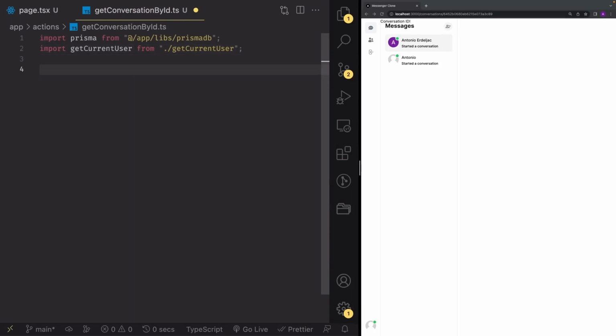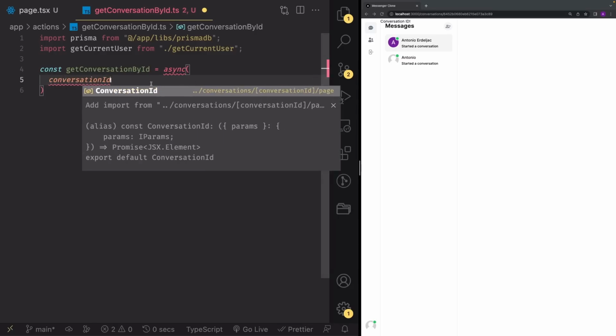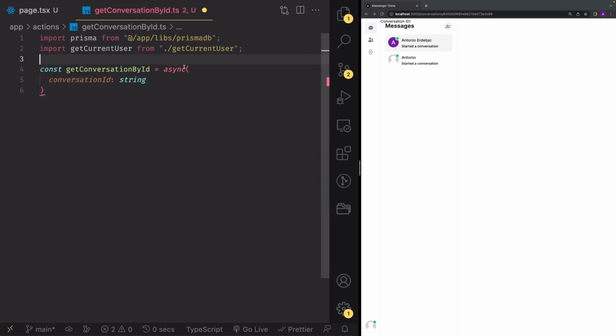Beautiful. All right, and now let's define this action. So const getConversationById is an asynchronous function which accepts conversationId, which is a type of string like this. And I just like to put a space here. Great. And return an arrow function here and open a try and catch block.